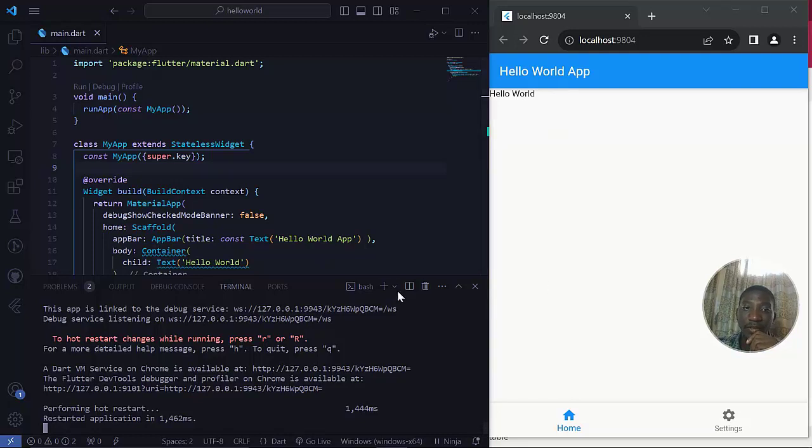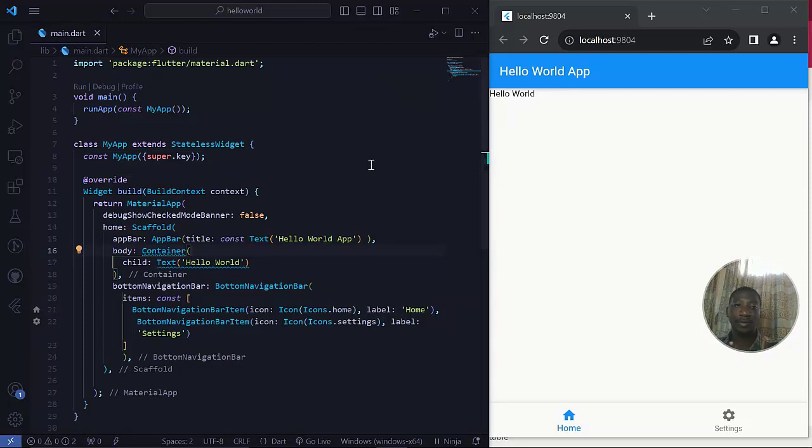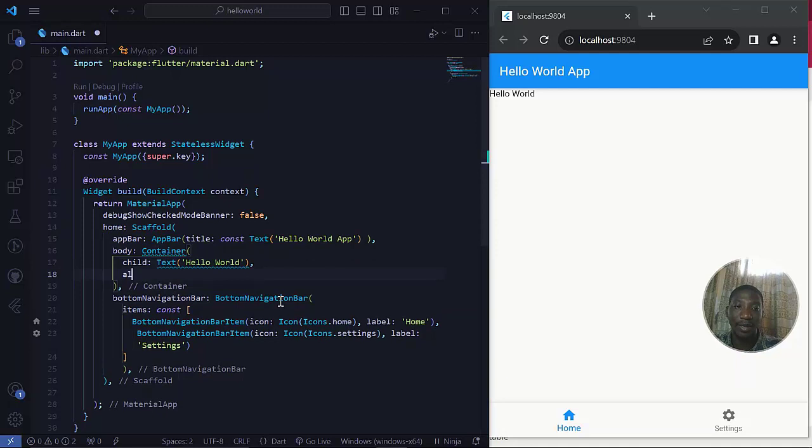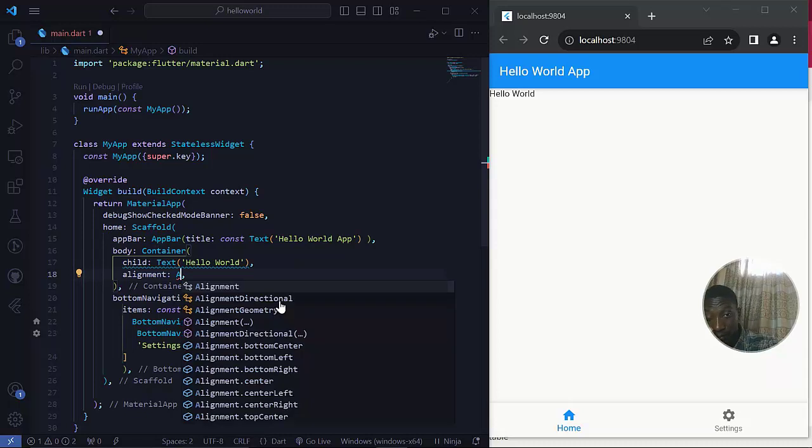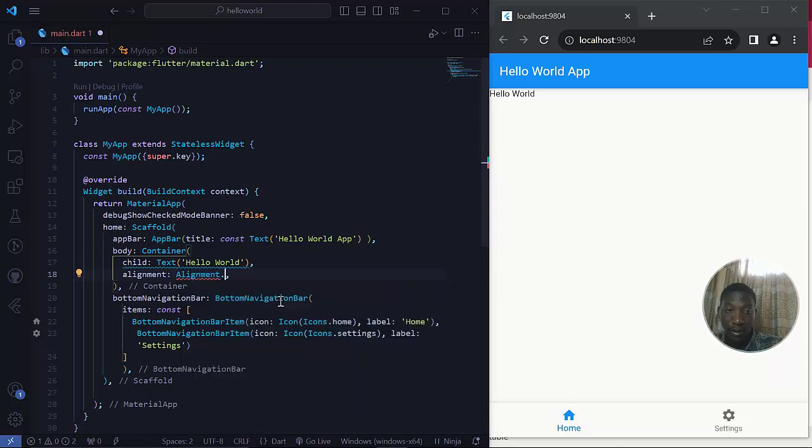So as you can see, we have the hello world in here. Now, there is another property you can add to a container, whereby if you want to align this container, maybe to the left, to the top, and so many. So you just type another property called alignment. As you can see, this alignment takes another alignment, which is actually a value, alignment dot.